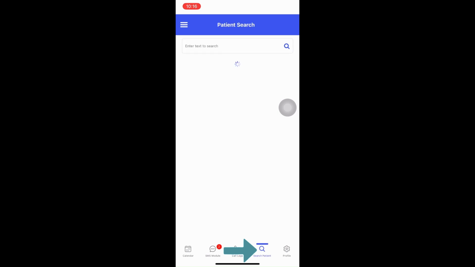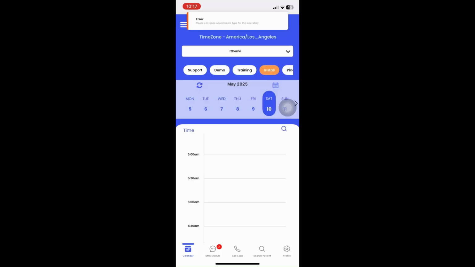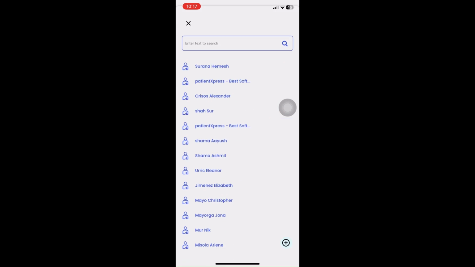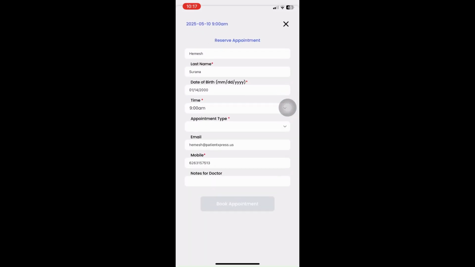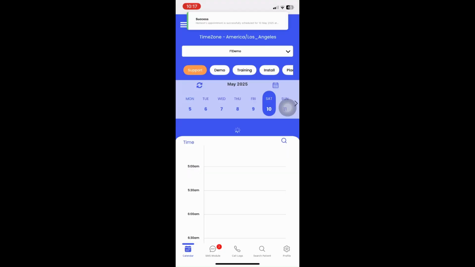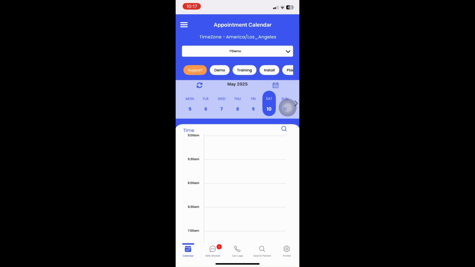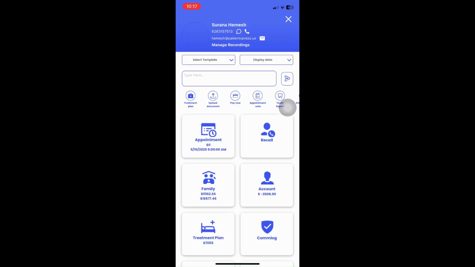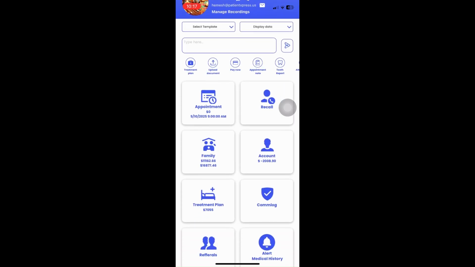This is where you can search for patients in your clinic. By clicking this magnifying glass, it will trigger to search for patient and book an appointment for the patient. From this page, you can now go ahead and see the preview of the patient's appointment.